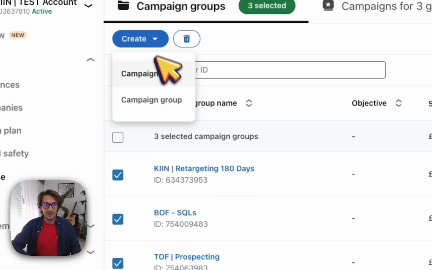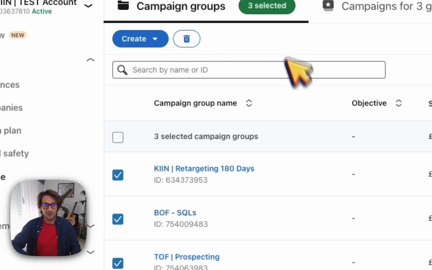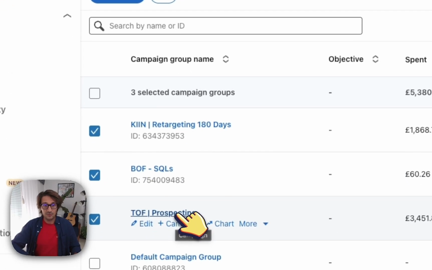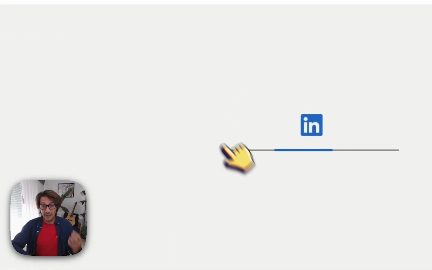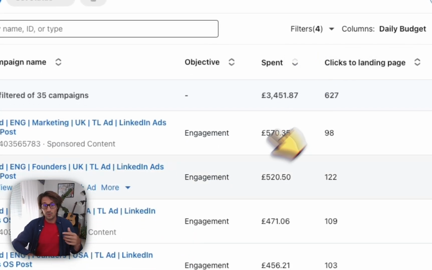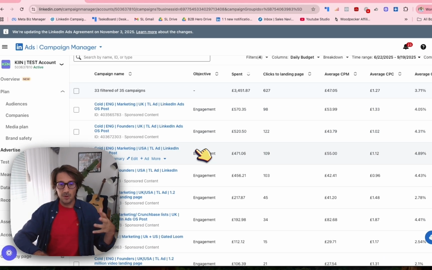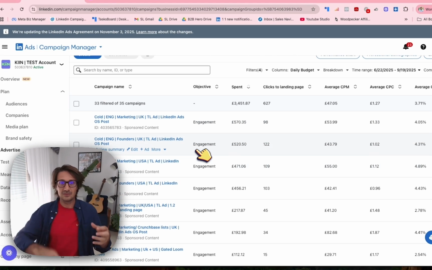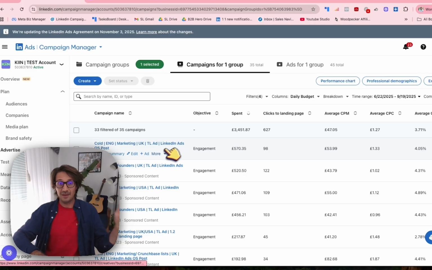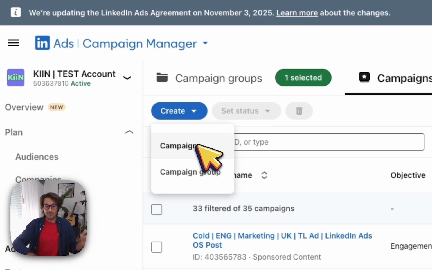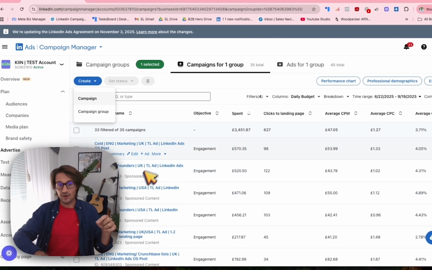So you'd go create campaign group and you create campaign group. If you go in, so for example, this is a top of funnel ad. I have campaigns within that and a lot of thought leader ads for me. But basically this is where the campaigns are. So within campaign groups, you have campaigns. And when you create a campaign, I'm going to go over this in a bit, you create a campaign here.